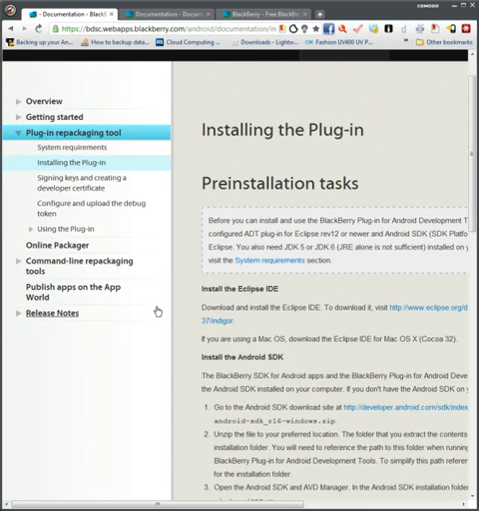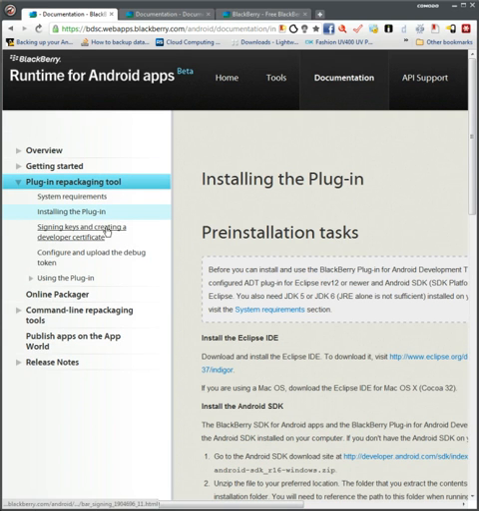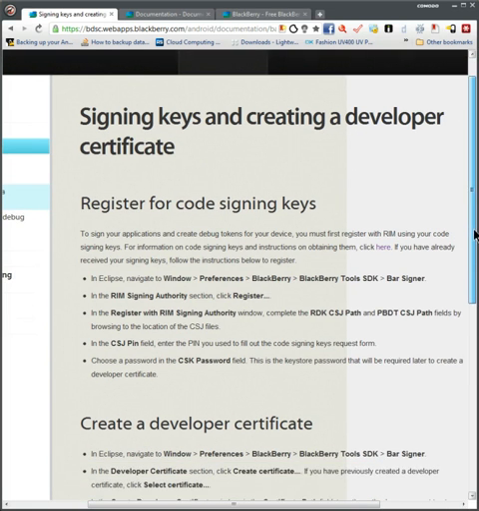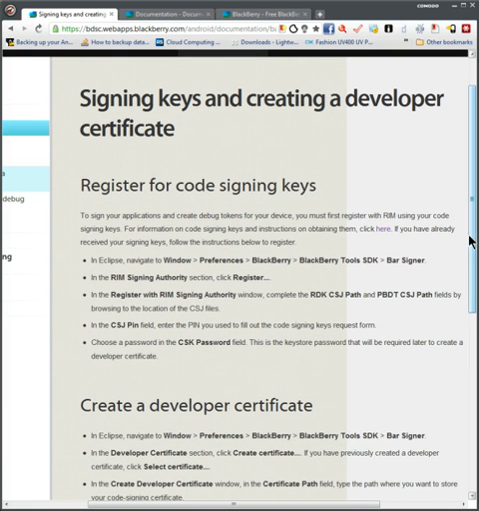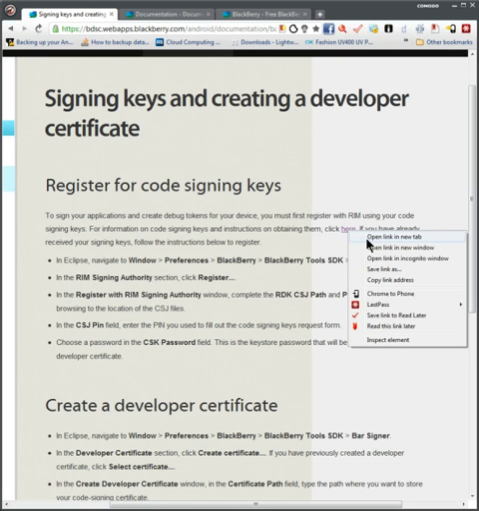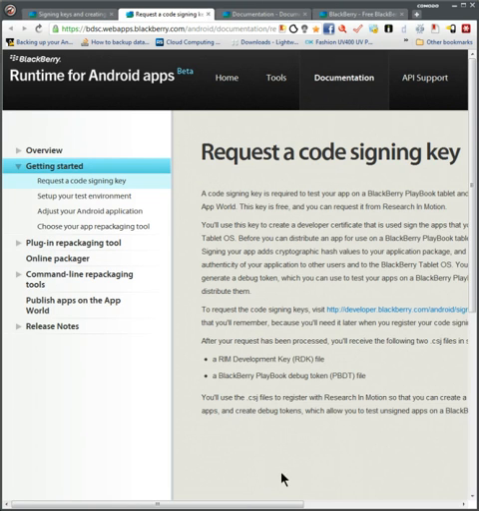So after that you need to set up a few things. Let's go back to our steps here. The keys you need to have in order to publish to Blackberry App World, you need to have signing keys. So these make sure that only you can publish applications as you. Okay, so you need to register with RIM to get those keys. You find the link here, and I'll put it in the video description.